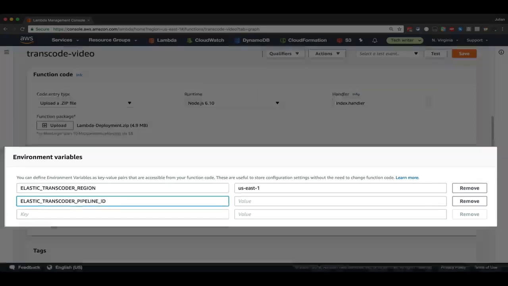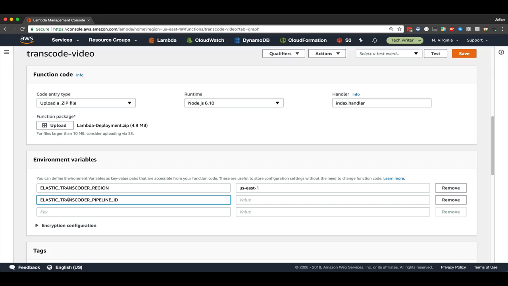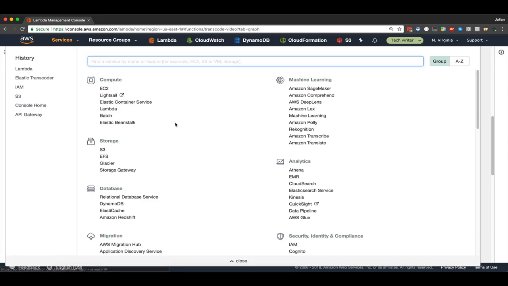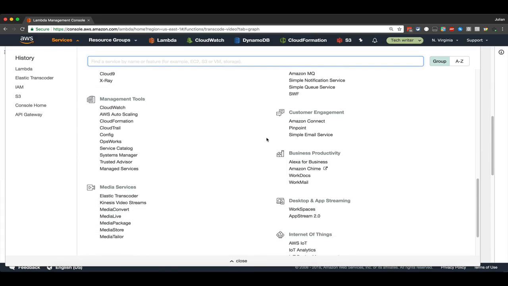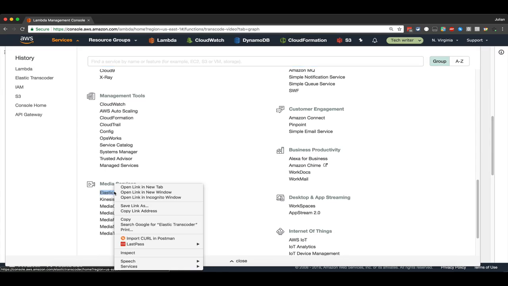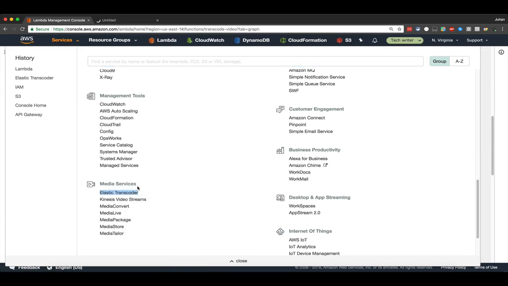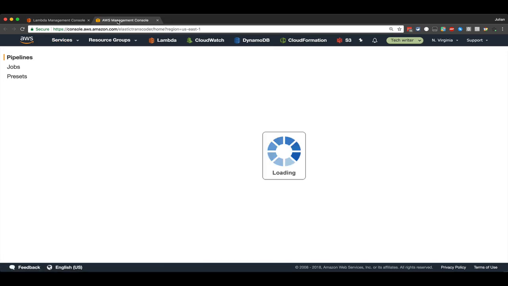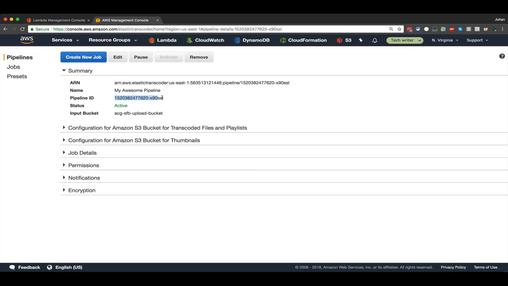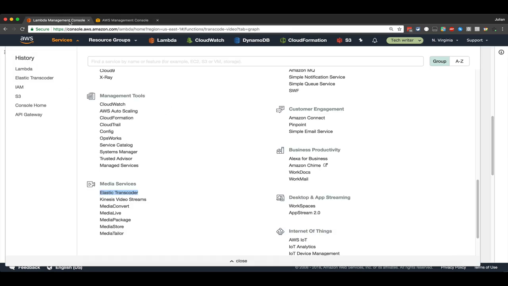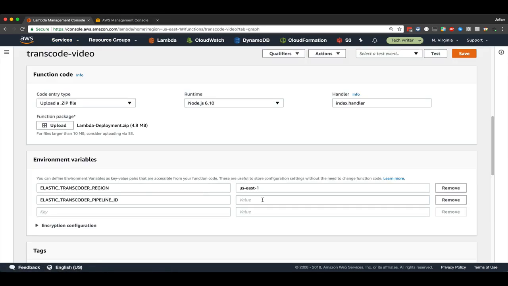Now to get the value for the transcoder pipeline ID, I'm going to click on Services. We're going to go to Media. I'm going to right click on Elastic Transcoder and click on Open in New Tab. Now we can see our pipelines here, but to get the pipeline ID, it's a little bit tricky. We just need to click on this little button on the side here, and the pipeline ID is here. So we're going to copy this, go back to our Lambda management console, close the Services tab, and paste the value into here.